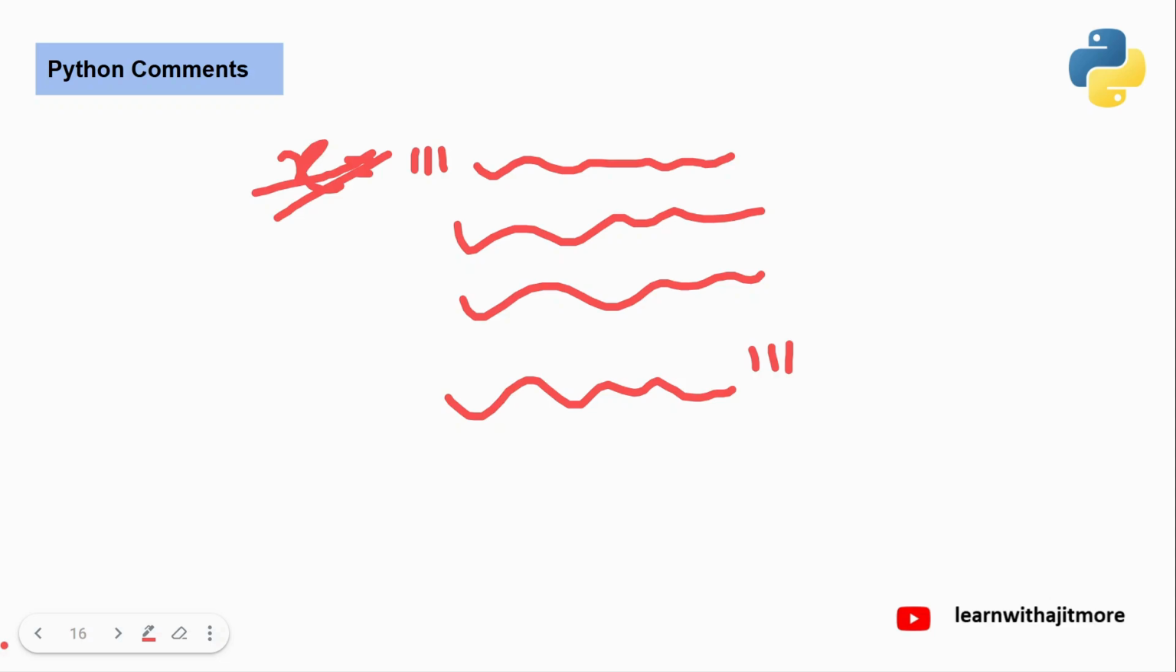What Python people say: if you want to write a multi-line comment, use a multi-line string. Don't assign it to anything. It is anyway a comment. And if you assign it, then it is a string. Okay?